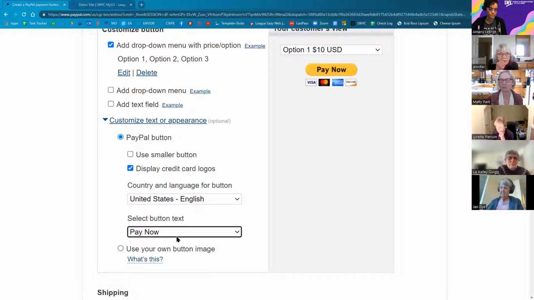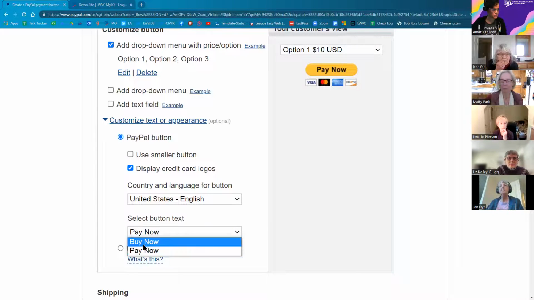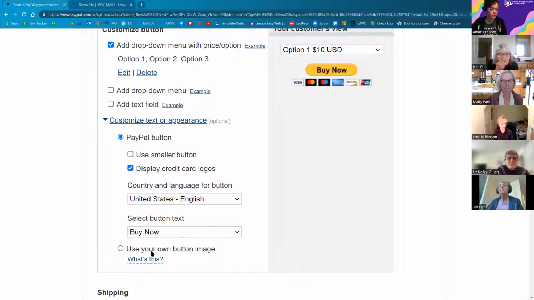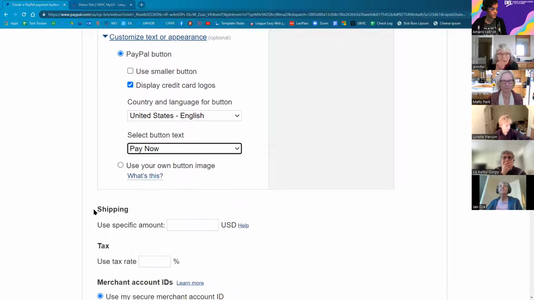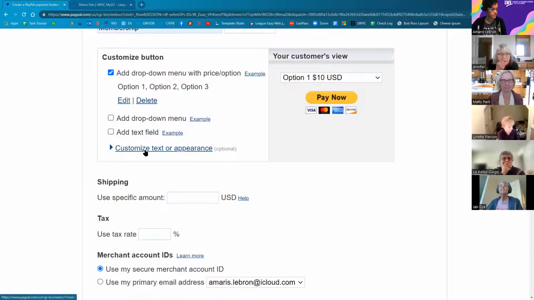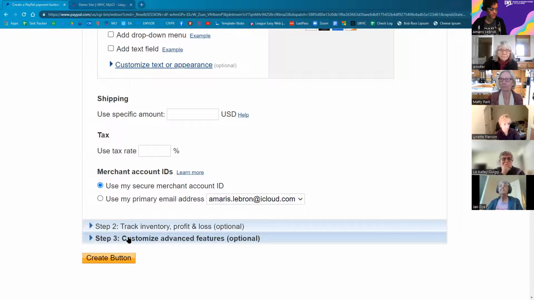Oh, that's much better. Yeah, I think it makes sense to say pay instead of buy with membership. And then I'm not sure why it changes up the credit card logos, but PayPal knows why. You can also, again, use your own button image. So yeah, I think this is better for single items. Definitely membership makes sense.